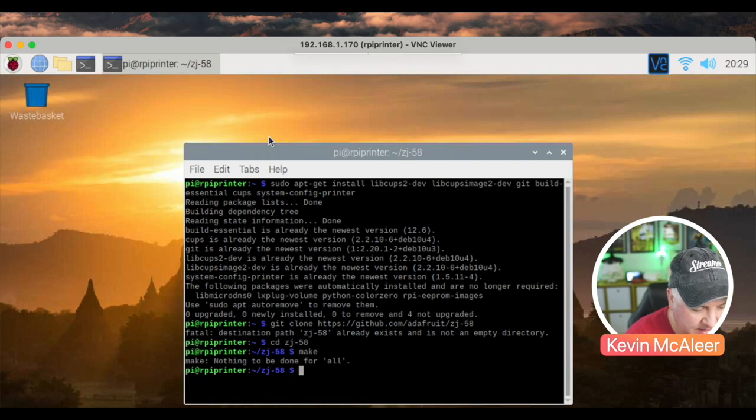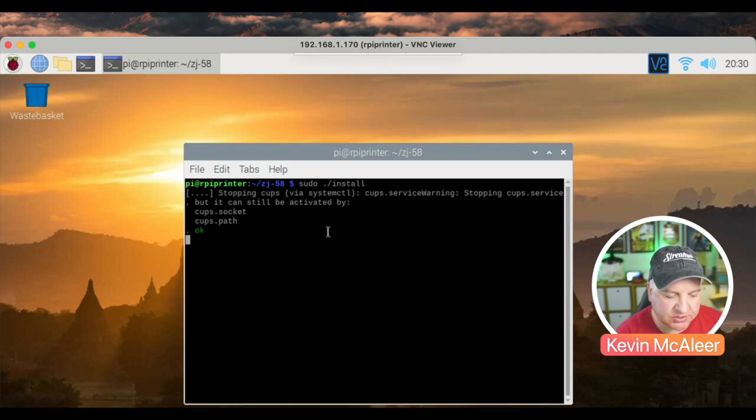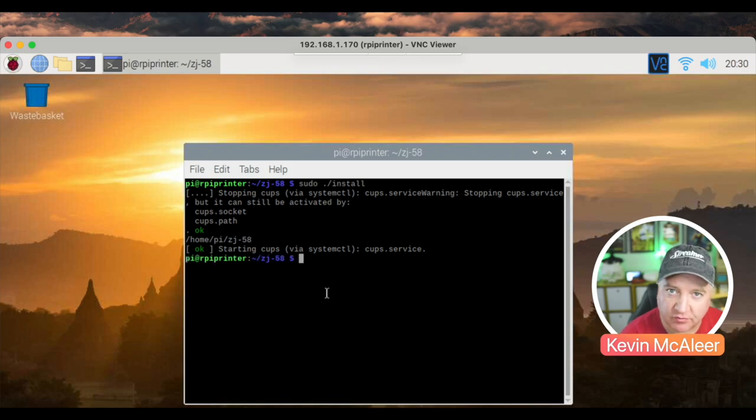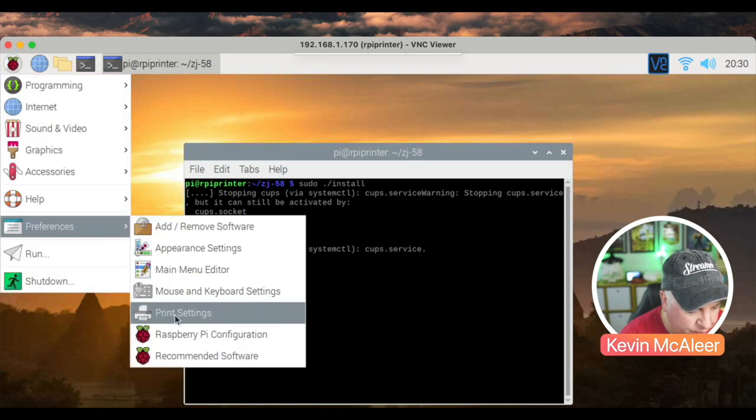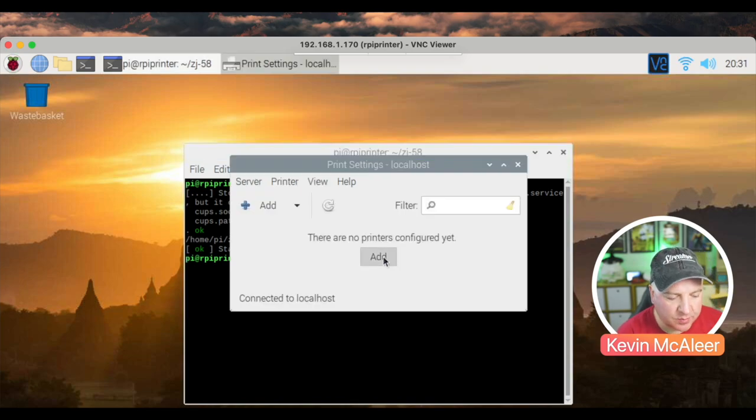So we type make. I've already built this, so we can just ignore that for me. And then next we do sudo ./install. And we run that, and it will stop and start and install all the different drivers and packages that we've just configured. So we've now got a new preference, which is our print settings preference. So what we'll need to do once that opens up is add a new printer. Okay, so we've opened up the print dialog box.